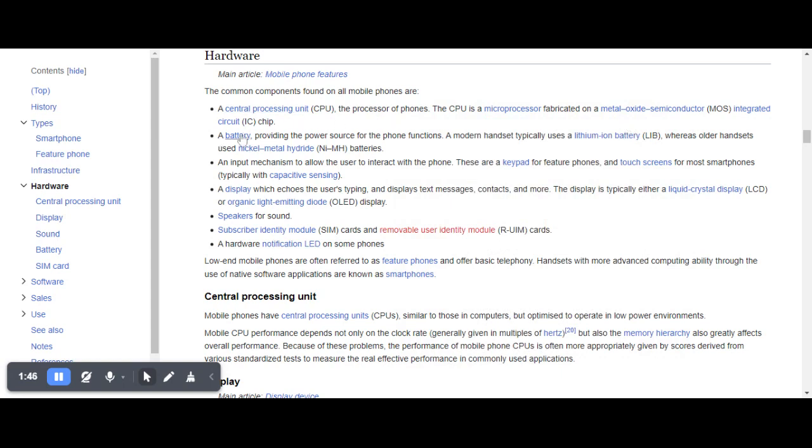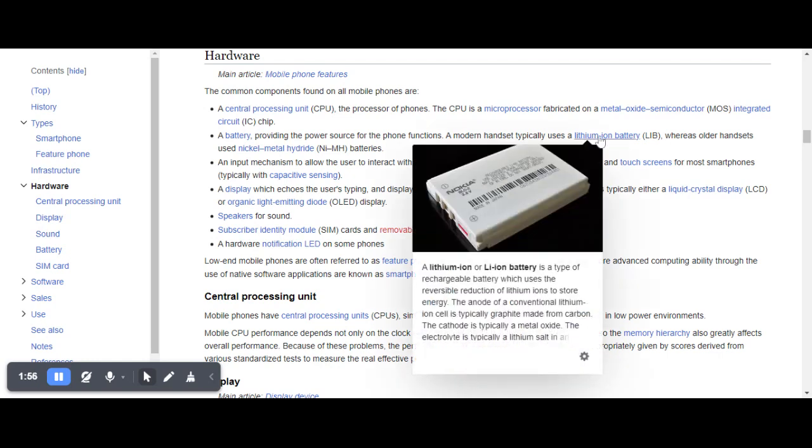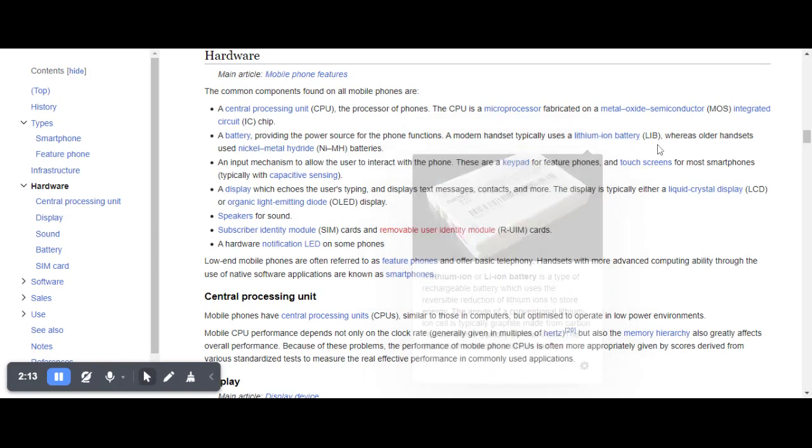Number two, a battery. A battery provides the power for the phone function. A modern handset typically uses a lithium-ion battery. What is a lithium-ion battery? A lithium-ion battery is a type of rechargeable battery which uses the reversible reduction of lithium ions to store energy. The anode of a conventional lithium-ion cell is typically graphite made from carbon. The cathode is typically a metal oxide, whereas older handsets use nickel metal hydride (NiMH) batteries.